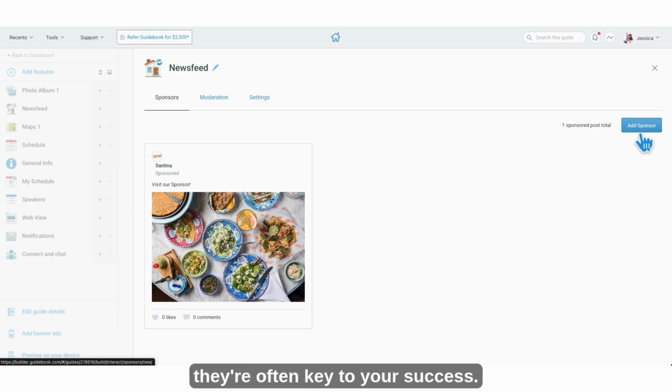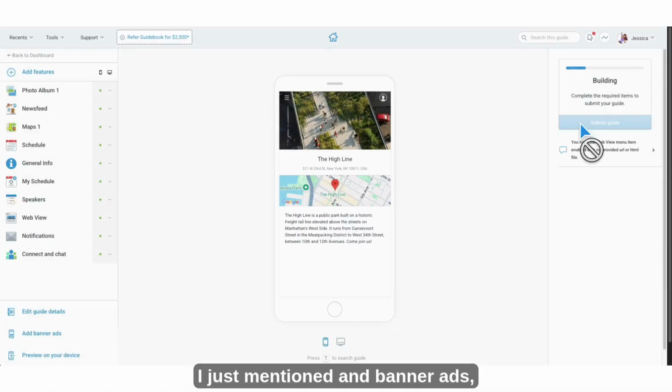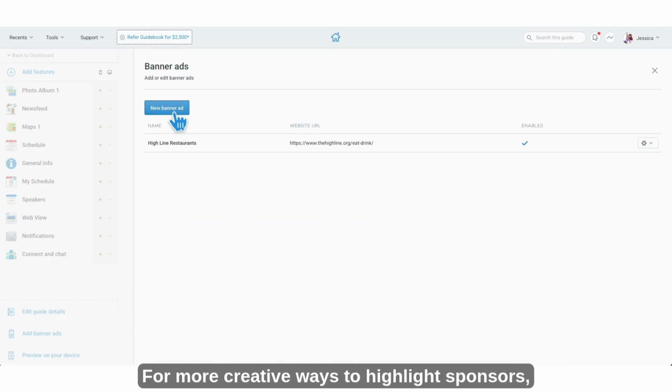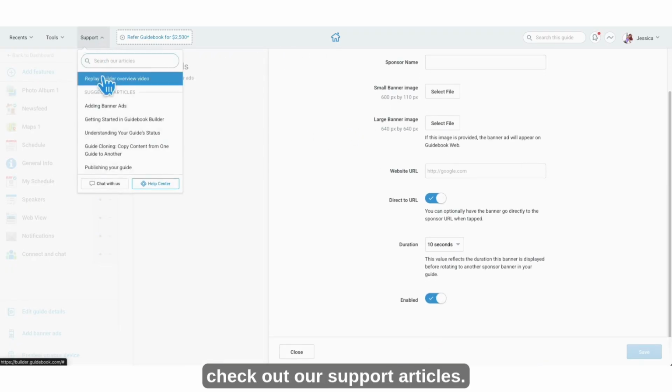Speaking of sponsors, they're often key to your success. There are lots of ways to incorporate sponsors into your guide, but two of my favorites are those sponsor posts I just mentioned and banner ads, which you can add from the bottom left of your menu. For more creative ways to highlight sponsors, check out our support articles.